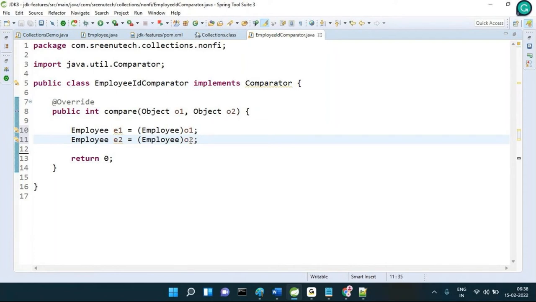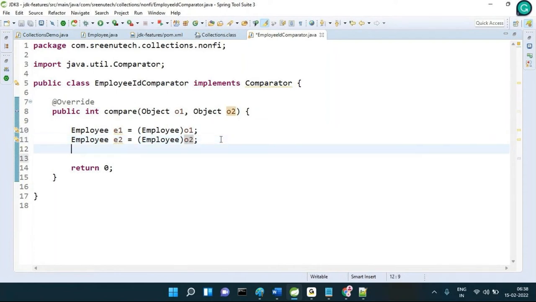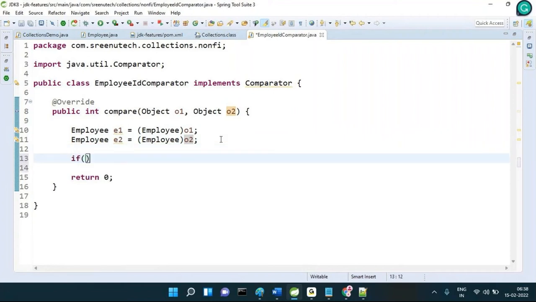It is O2. Understood team? Now once I got the employee, what I should do: employee E1 dot get EMP ID is equal to E2 dot get EMP ID. If that is the case, team, return 0.